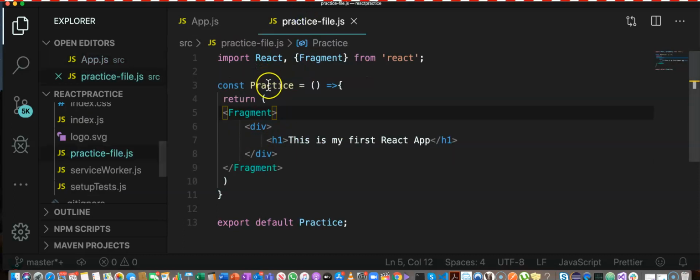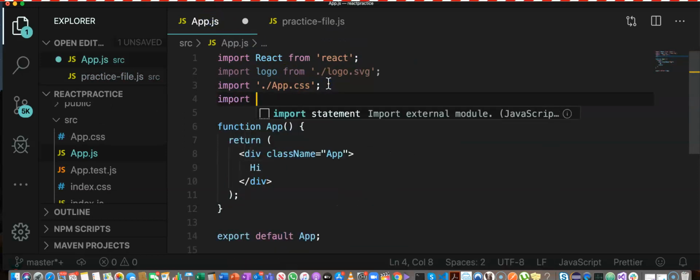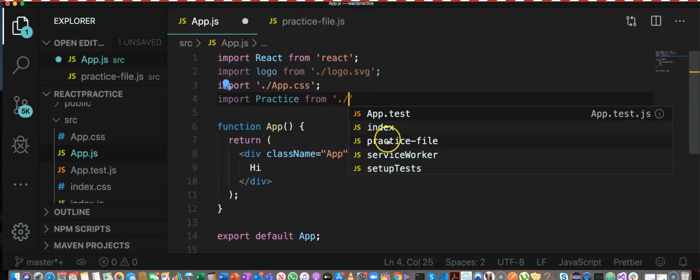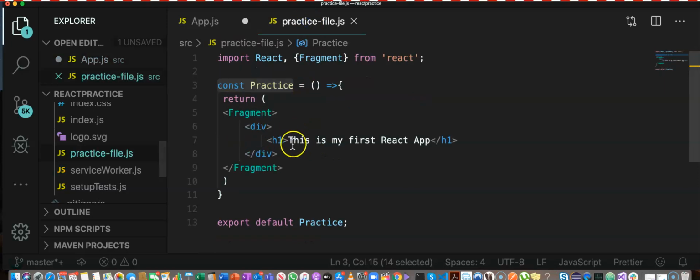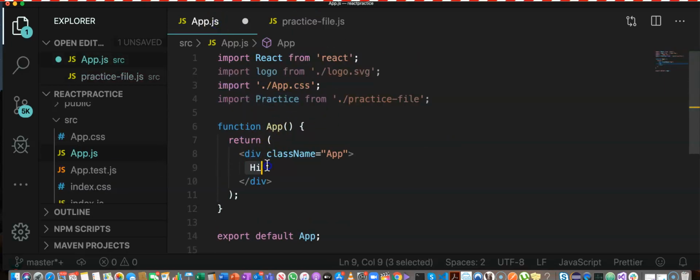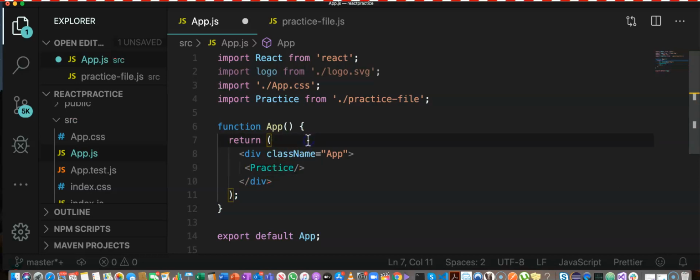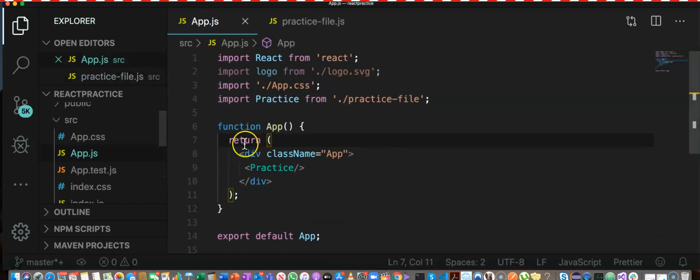So what I have to do is import this component here. So I can say here, import practice from the practice file, which is where this component is, right? Now I can use this component and print whatever is inside here. So if I just remove this hi here and I use this practice component and I save it, right? If I do this now, I get this is my first app. Okay, so this is how easily you can create a functional component and then print it in the application.